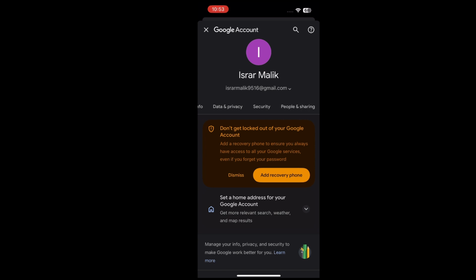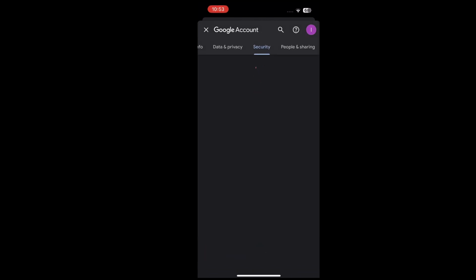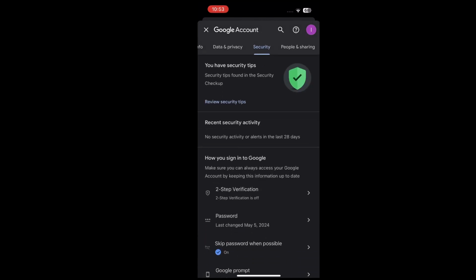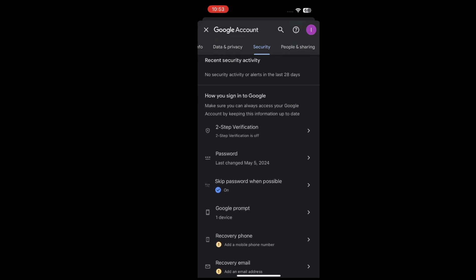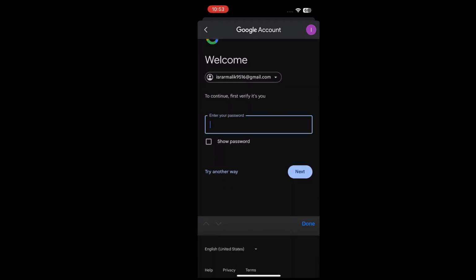Under the Security section, scroll down and look for the Password option. Tap on it. You'll be asked to confirm your identity by signing in again. Enter your current Google account password or use fingerprint or face recognition, depending on your device's settings.